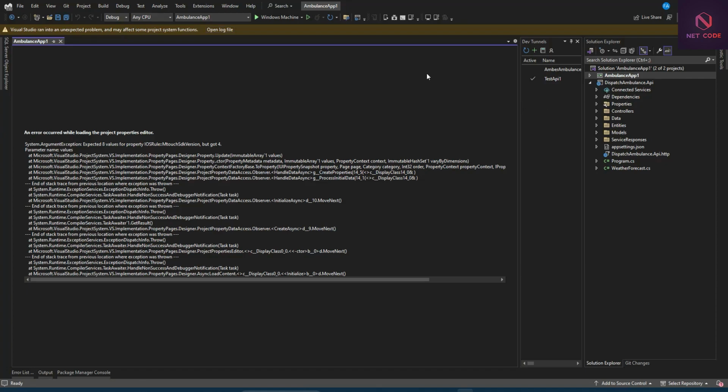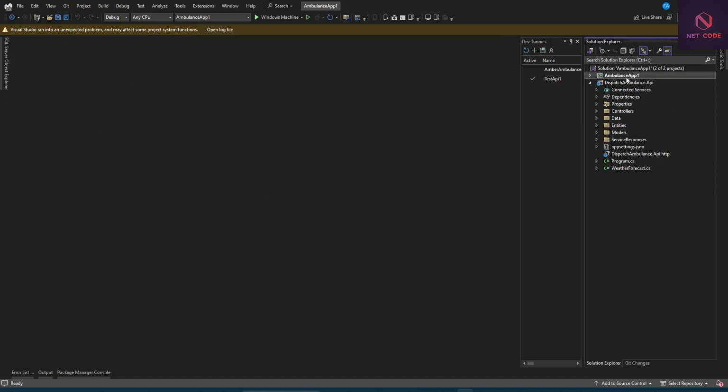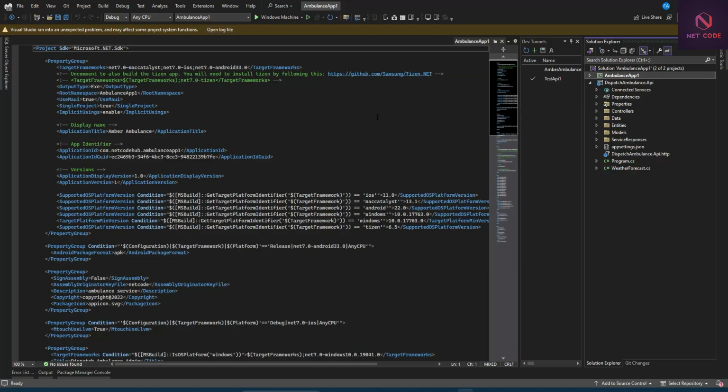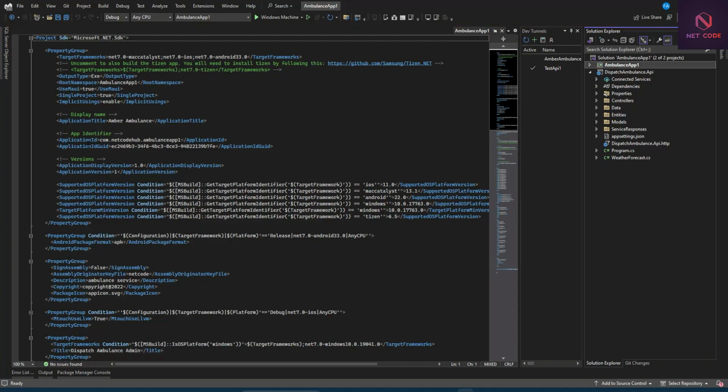So we can just click on this. Let's close this. Instead of going to the properties, let's go to project properties instead. So click on this project, and now we have the project details here. Here you can see we have the application title, and we can specify it here. Now this is the company name, so you can set this. As you can see from here, the application title is Amber Ambulance.